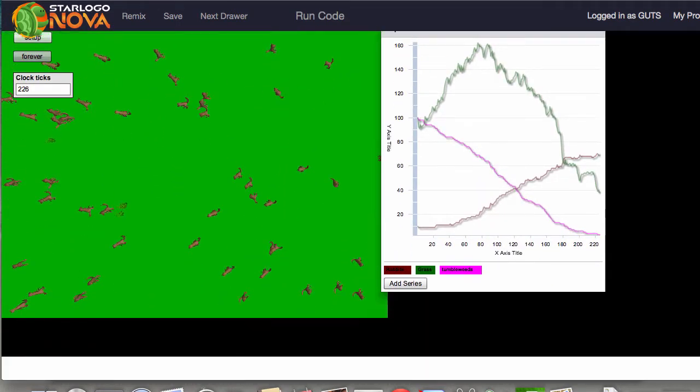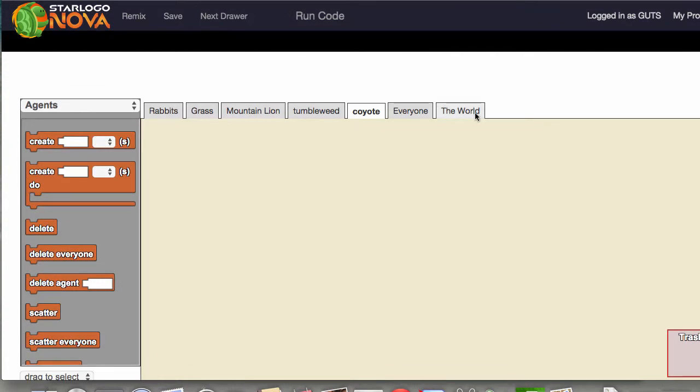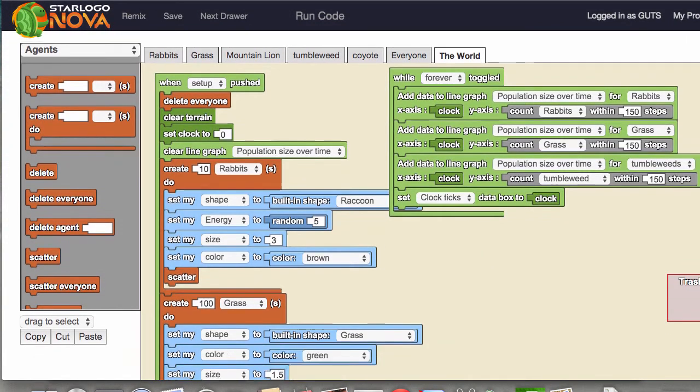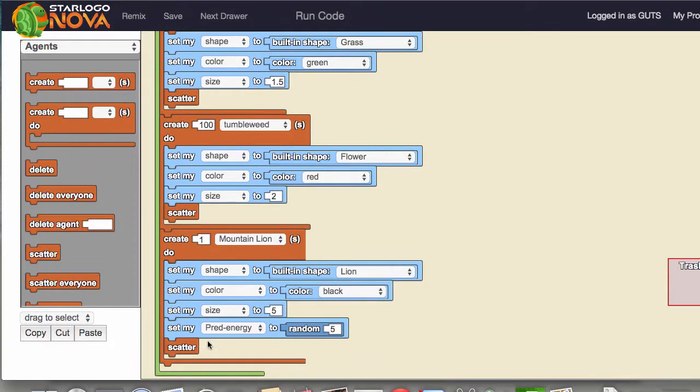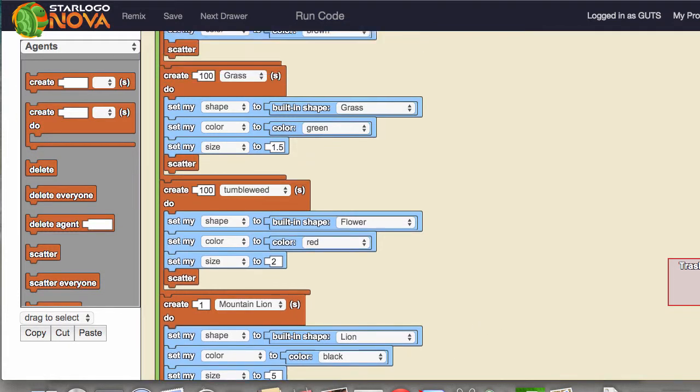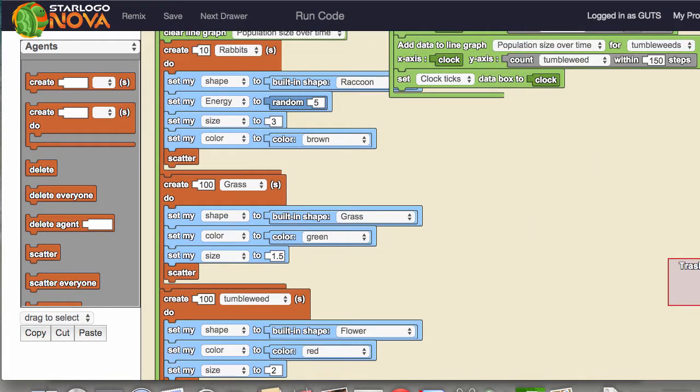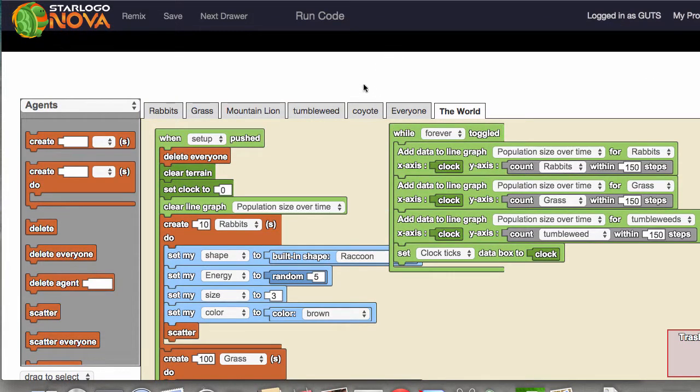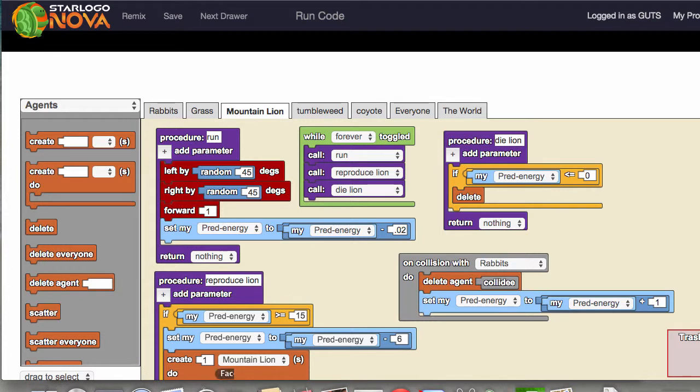Then you would follow the same process that we followed before, going to the world screen and copying a procedure, this time probably the mountain lion, to create a coyote, giving it traits including a random amount of energy, probably somewhere between the mountain lion and the rabbit energy. Then you would go to the mountain lion page, copy the procedures for moving, reproducing, and dying onto the coyote page and change the behaviors so that it is a realistic intermediate predator.